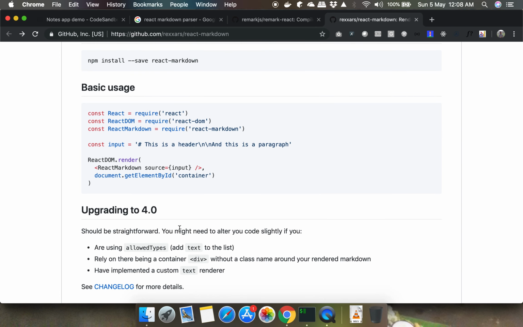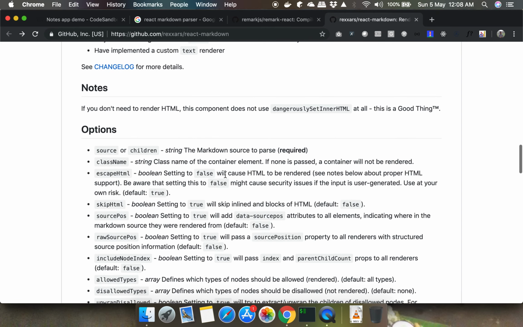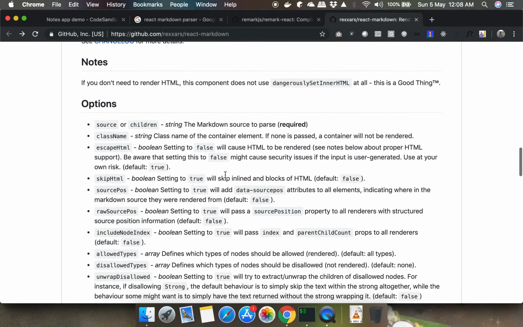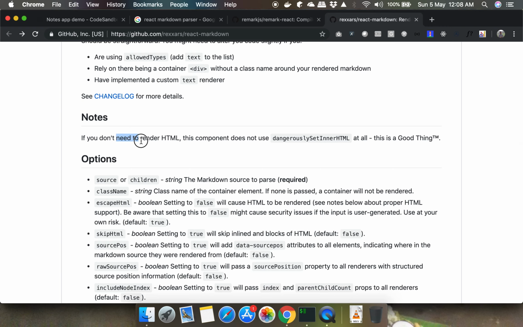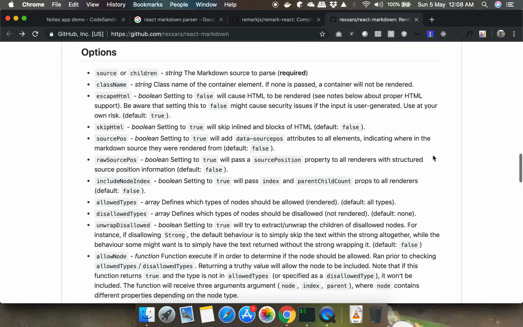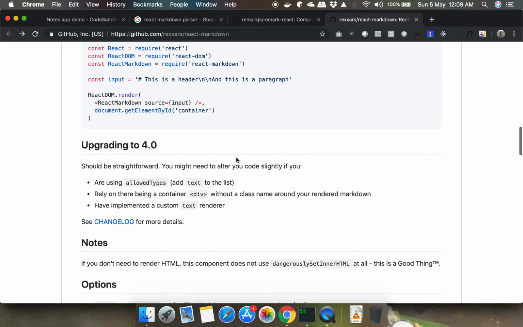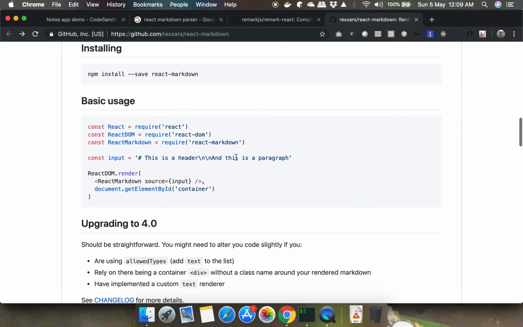The reason is I don't want to, you know, if you don't need to render, this component does not get used at all. This is a good thing. Boolean setting to false. Okay, let's give it a try and make a call on what to use.